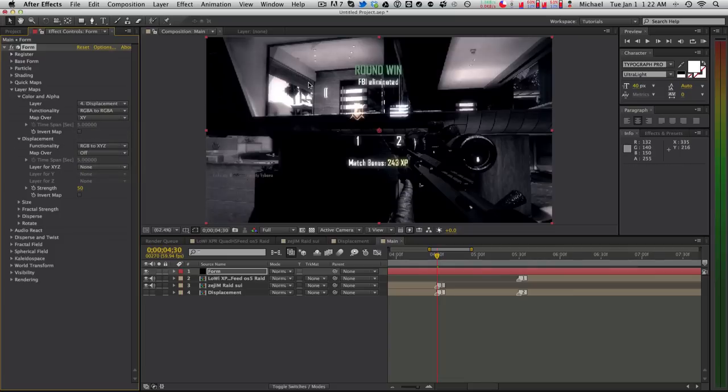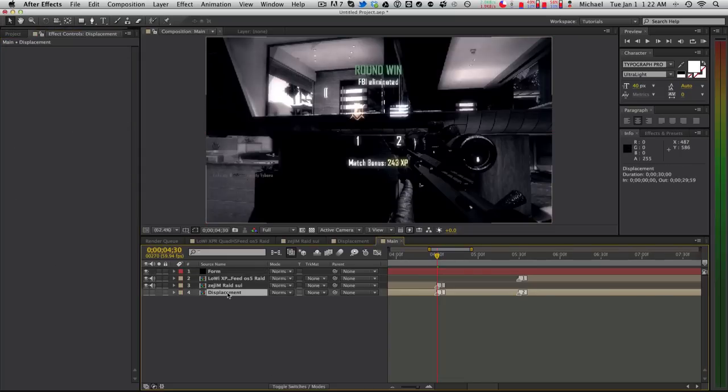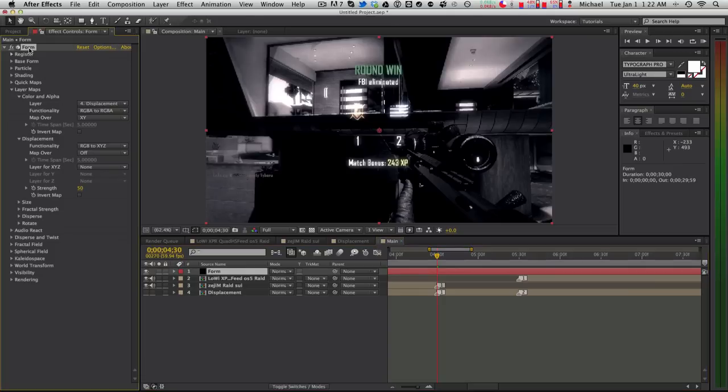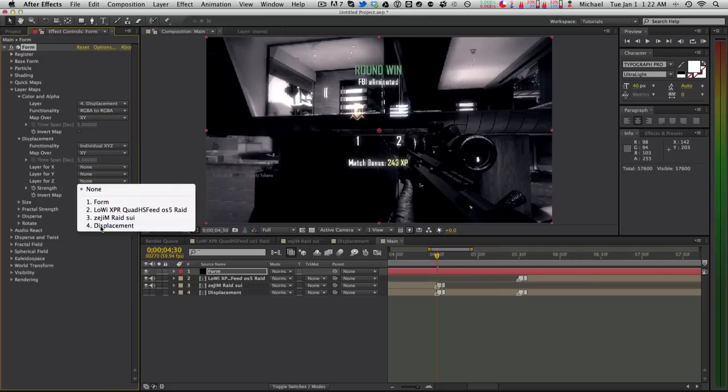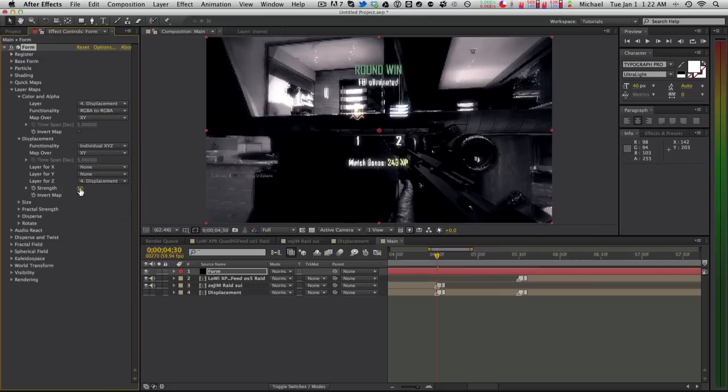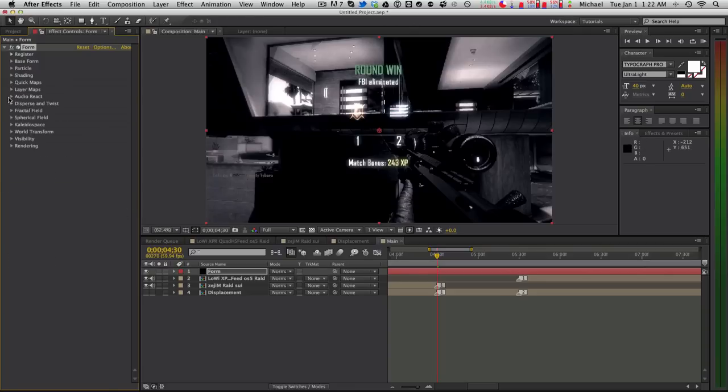See, and then it uses this layer as the color for it. And then we're gonna go to this one, individual XYZ, map over XY, layer for Z, displacement, strength, 0, keyframe that. And that's all for layer maps.